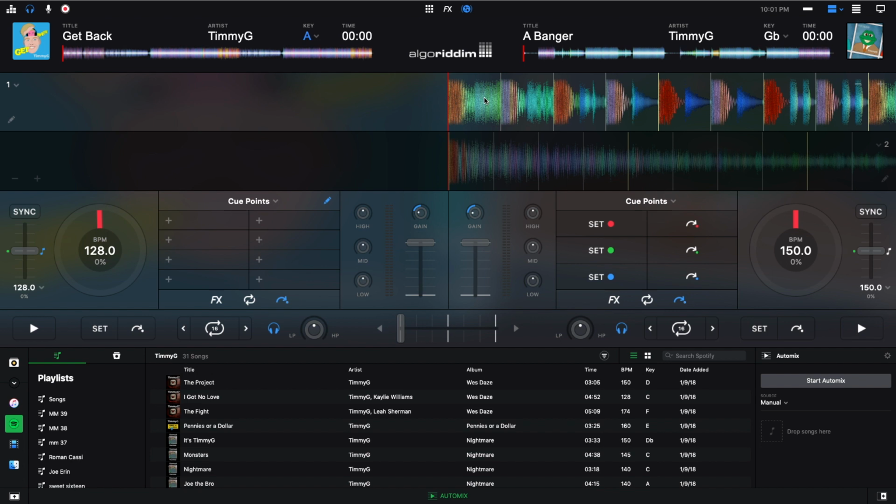So here's Get Back. And now you can just click right here, and that will get you right to your hot cue. So when I click this, it starts to play. And by the way, to get rid of a cue point in DJay Pro 2, you can just make sure that this edit button's clicked and then X out of it.